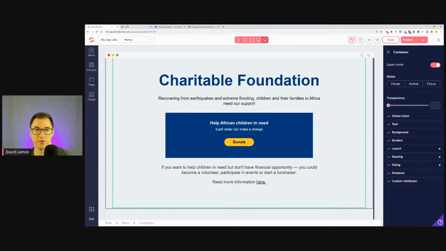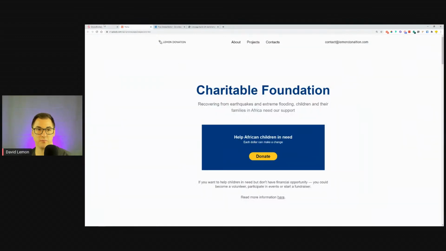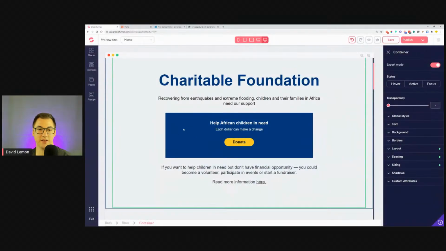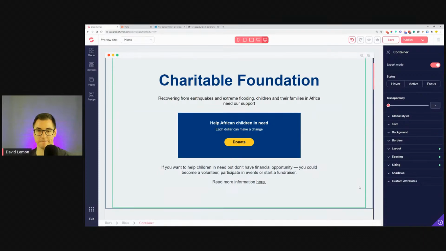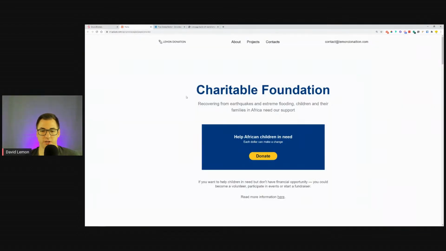Yes, I believe we are done with the first part. It is looking pretty similar. Maybe this container is just a bit wider than what we wanted, so we can manage that one like that, but it is looking good. I'm very happy with it. So let's just go to the next one.